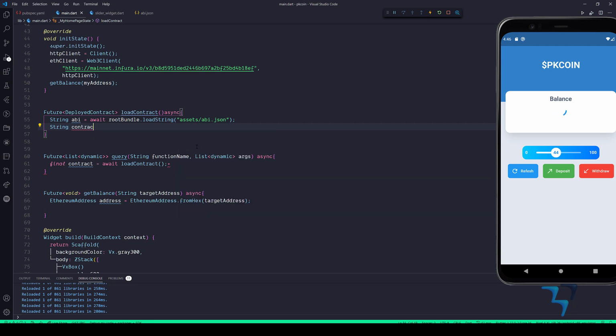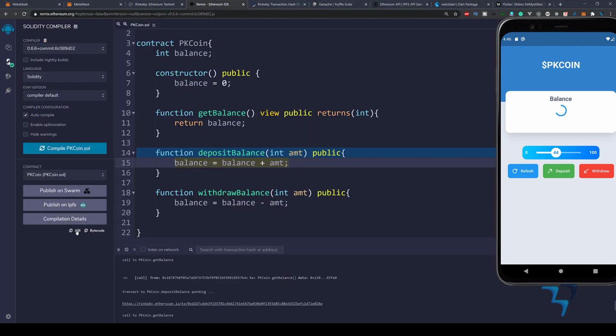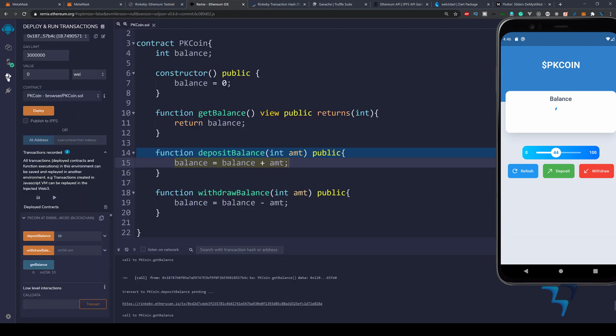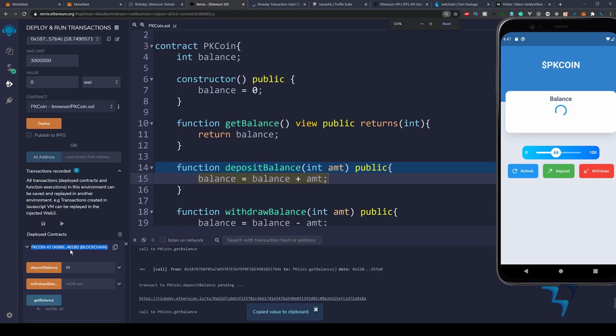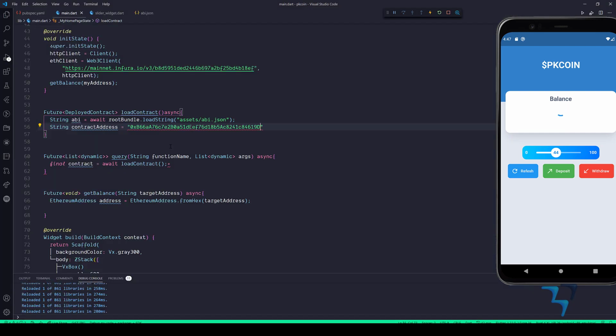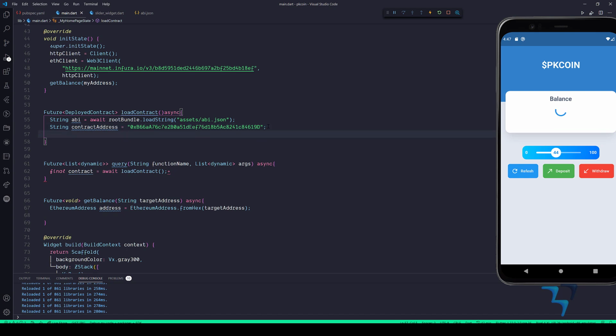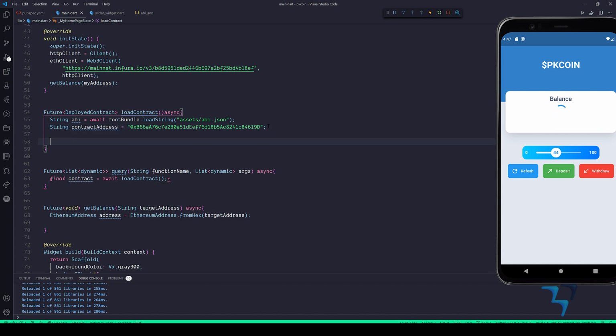So what is a contract address? For every deployment we get a contract address, and from where can we get it? If you go back to Chrome, here in this compilation part you will see this contract address. See, this is the deployed address, and you can copy it from here. This is the deployed contracts and the address. If I copy it, it looks something like this. This is my contract address, and now I can finally get the contract.